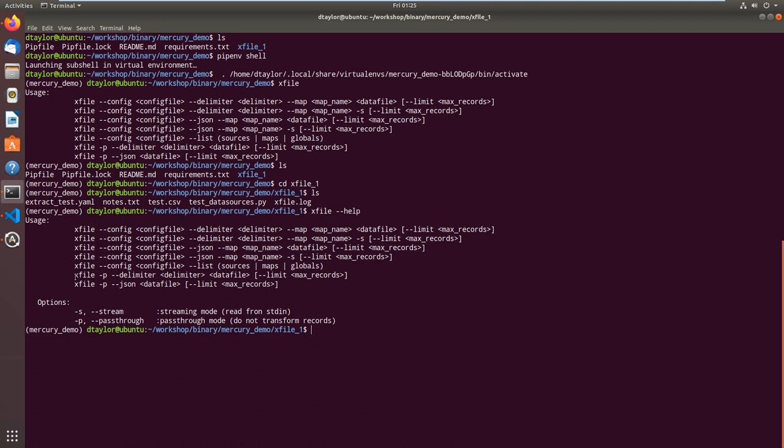There is a pass-through mode that you can run where you simply specify the P flag, and it will read the input file and emit output records without running any transforms against the data. That's a convenient thing sometimes.